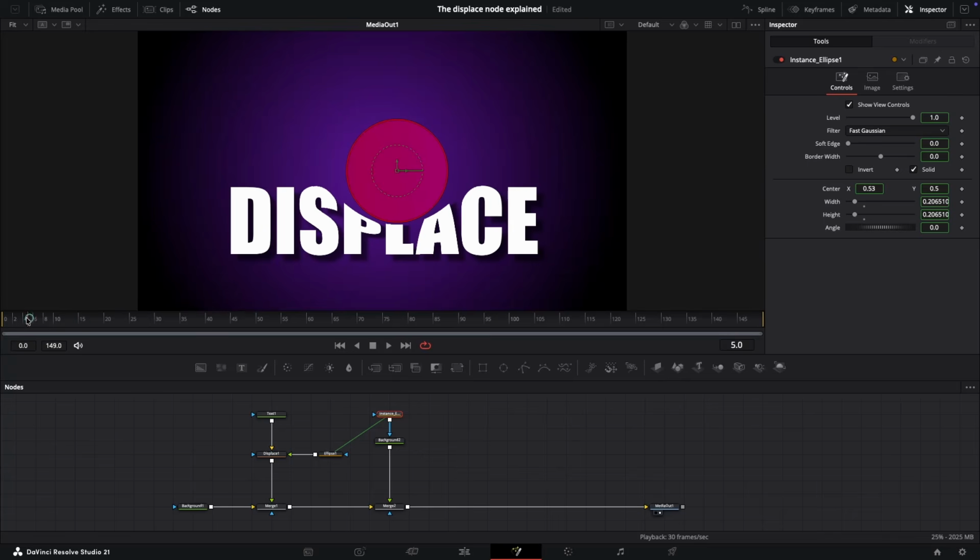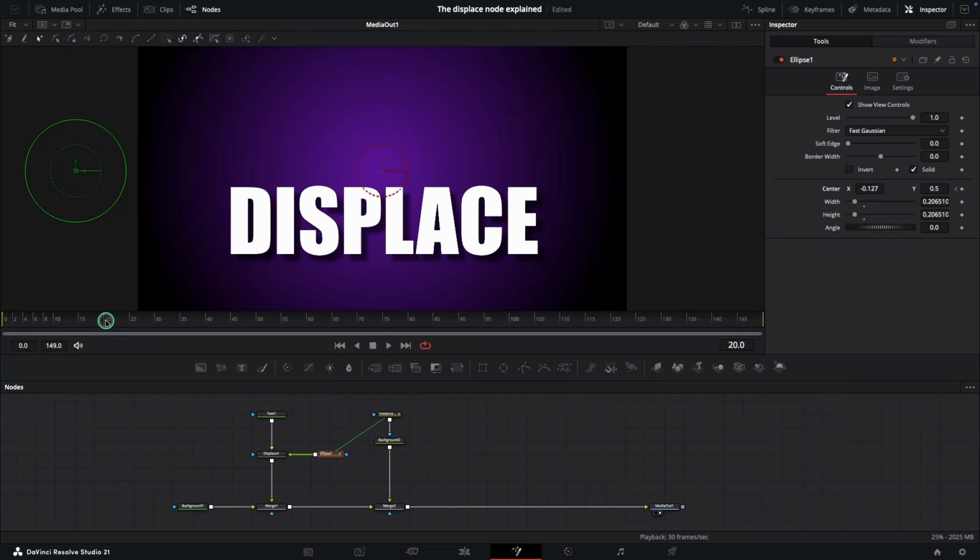Now we're ready to animate it. Go to frame 0, select the original ellipse mask, move it off screen and set a keyframe on the center control. Move to around frame 25 and bring the ball into the frame. Then move forward to around frame 65 and bring it back toward the left. Finally, move forward again and position it roughly in the middle.